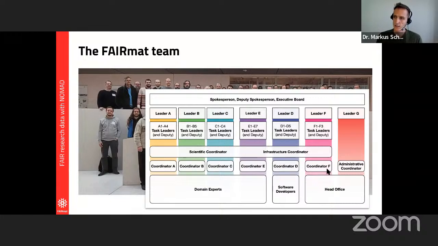And the idea is that these people are then governing the domain experts and the software developers and so on, the actual co-workers that we're having that do the real work. And the benefit of the structure is that the coordinators can create stable teams that work together.